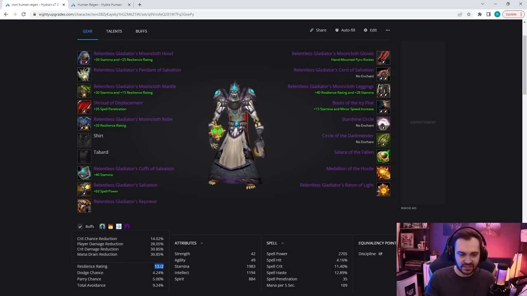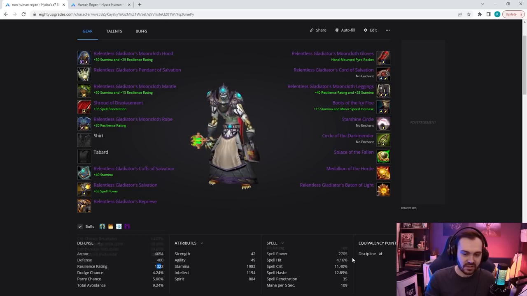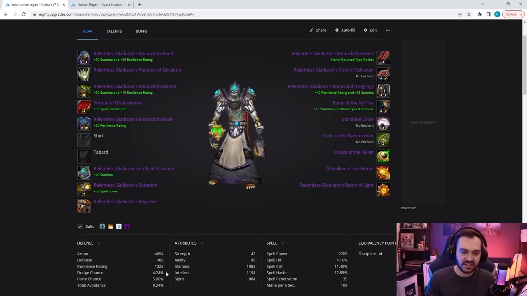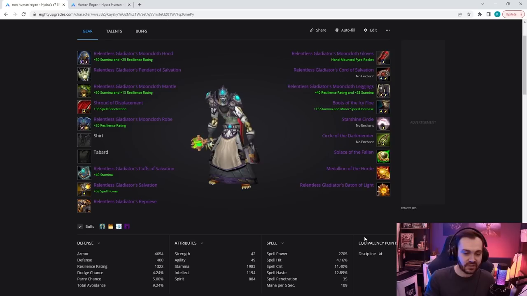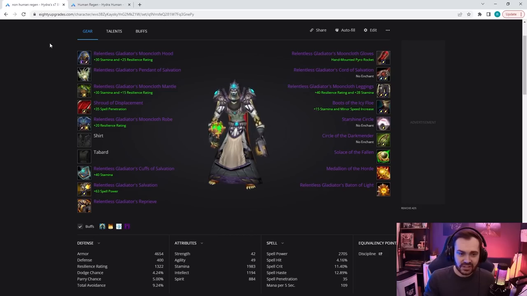So yeah, 1300 resil. Then we're obviously going to be going for the 4% hit. These are the core things that you want to be aiming for. 4% hit is easy to get early on in the season. 1300 you will be building up towards as you get the relentless pieces. And then after that, it's do you go for haste or do you go for regen? The spell power will be a byproduct of that. It's not something that we're really going to be aiming for per se. It's just something that you get as a result of it. So without further ado, we're going to look at the gear.